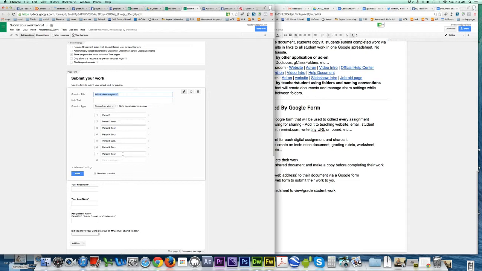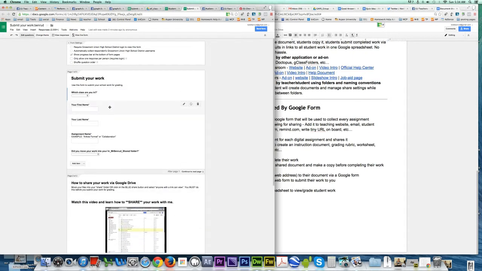And then period 4, 5, 6, whatever. So I want to collect the class so that I can easily filter the information. You'll see that more when we look at the spreadsheet that actually collects the student work. So the class that they're in is important, or the subject, or whatever.